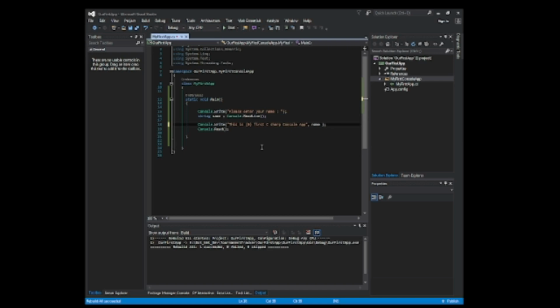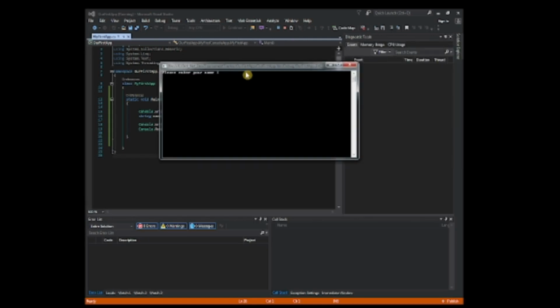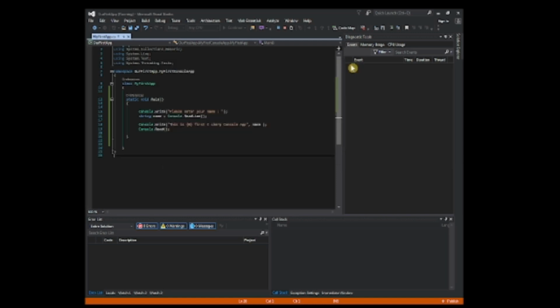So let's see this piece of code in action. Again, F5 to compile and run. Again, it's prompting us, please enter your name. It's still TechLive. Hit return. This is TechLive's first C# console app. Excellent.